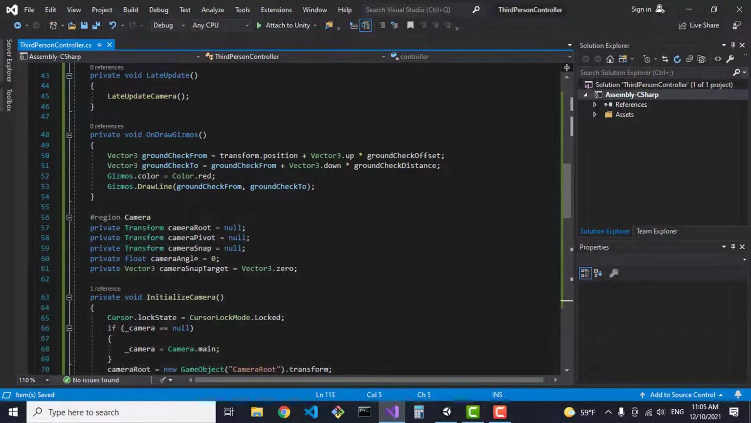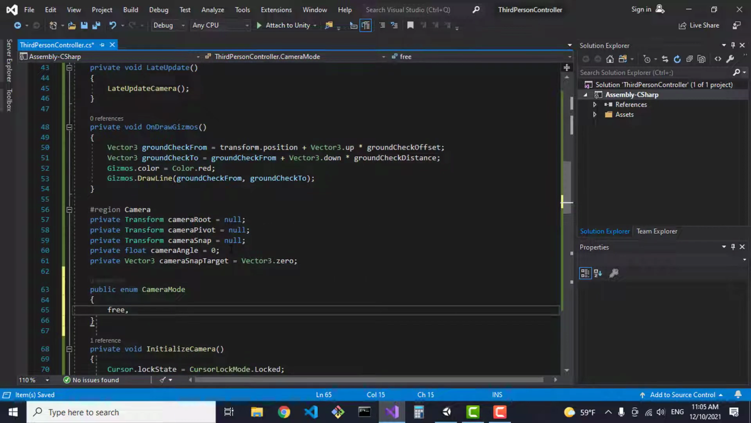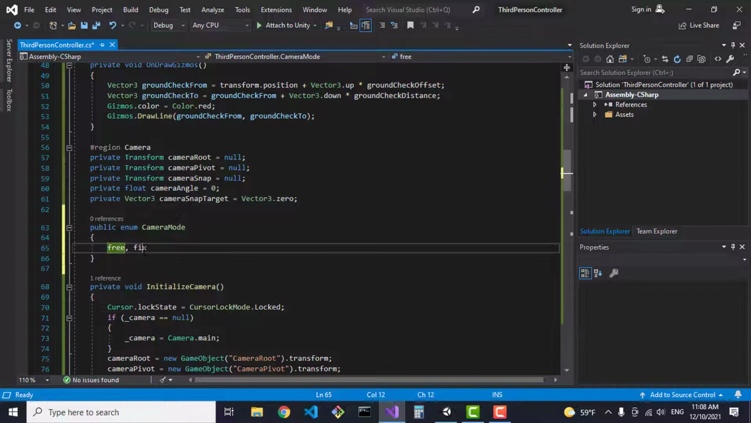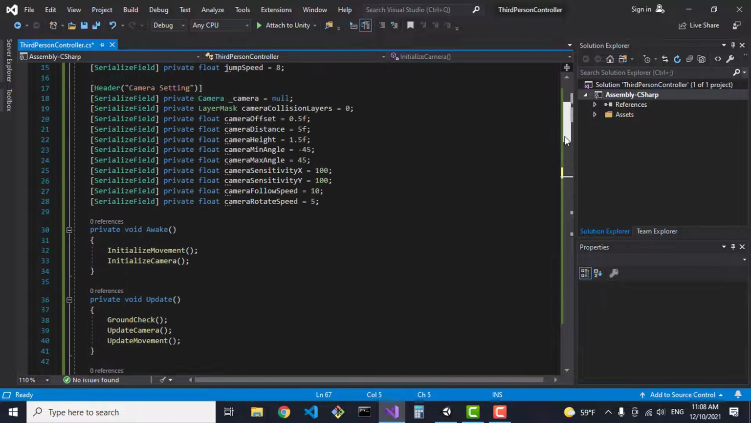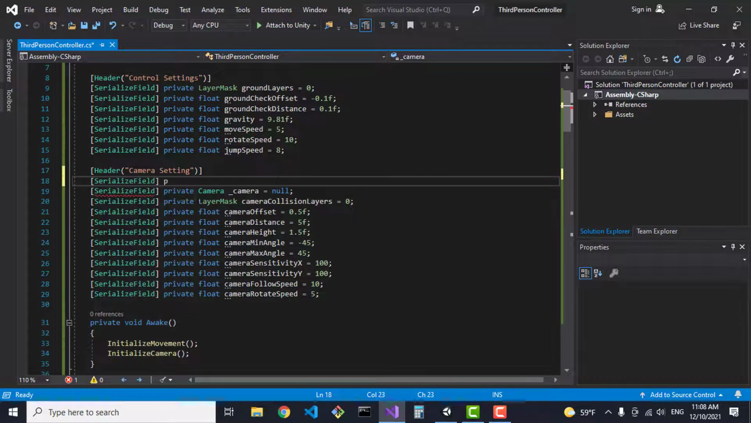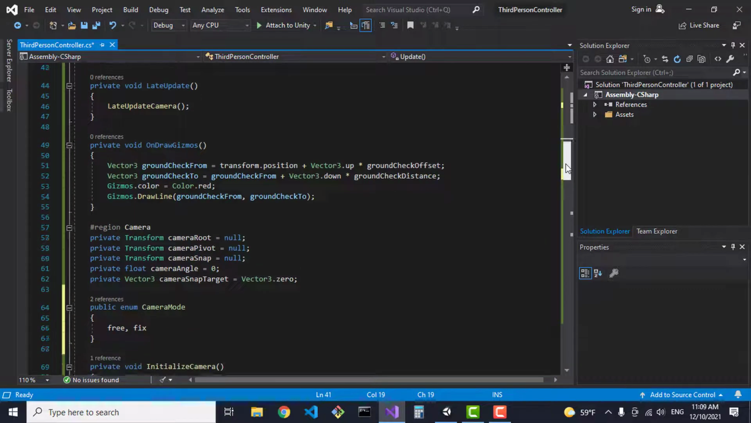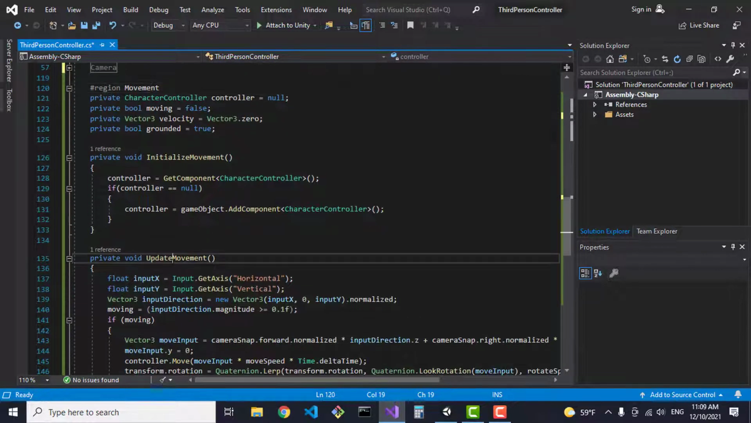Go to the camera region and I'm going to create an enum here. We're going to create two modes for now. One is free and another is fixed. Let's go ahead and create a variable for our camera mode here under camera settings. And let's go to update movement. Before that, let's actually collapse the camera region. Let's go to the movement region and update movement.